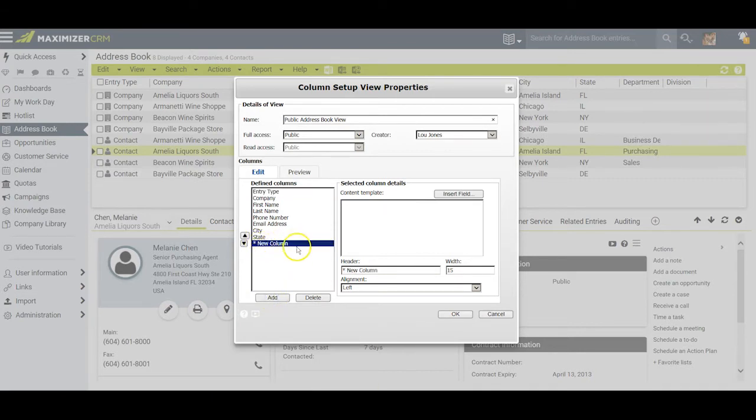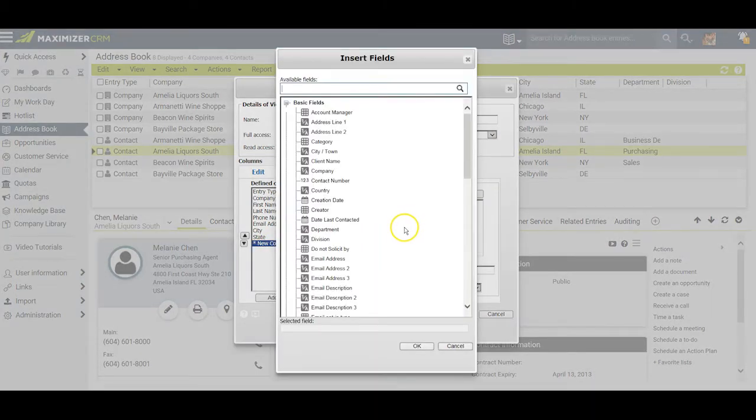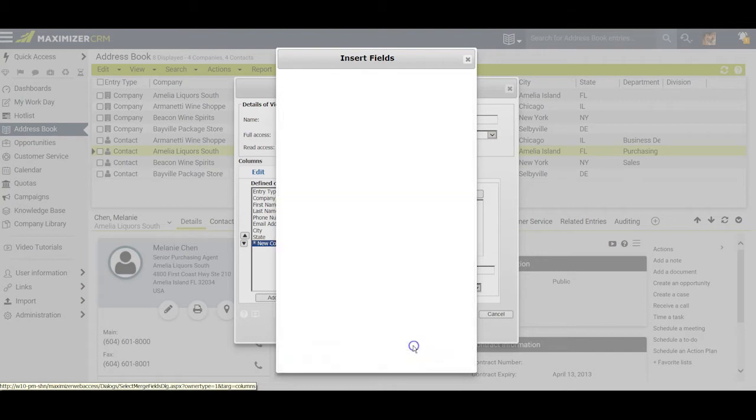Maximizer reserves the column space for me. I slide over here and click Insert Field. I've decided I would like to have Account Manager identified, so I click on it. I notice it's selected, and I click OK.